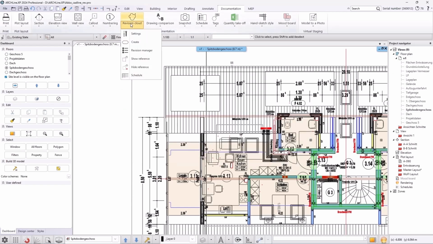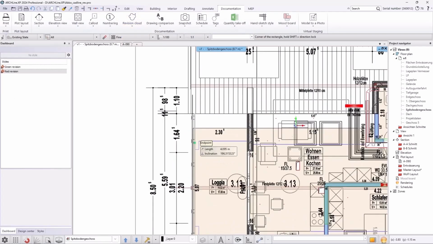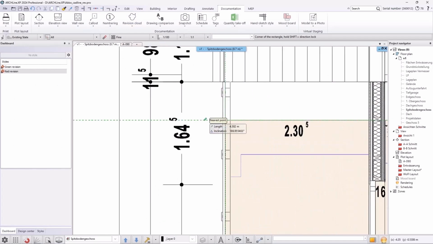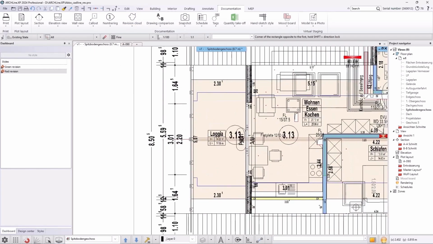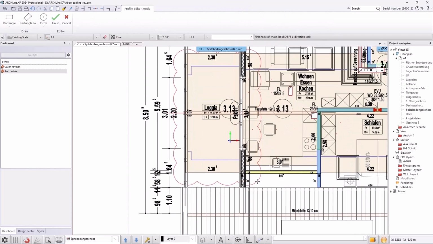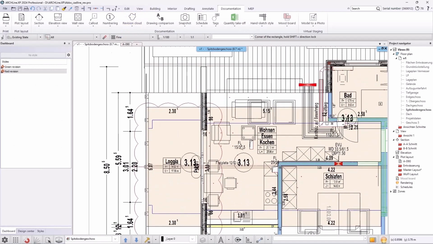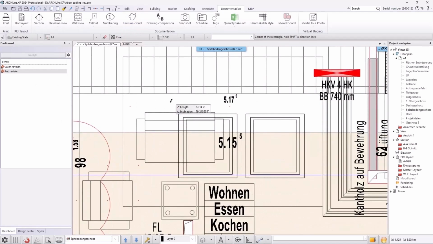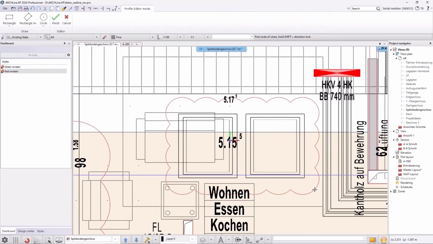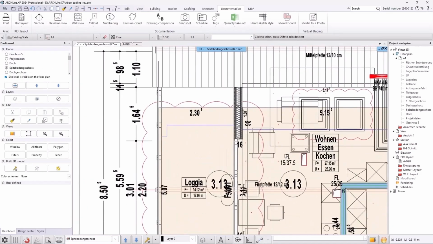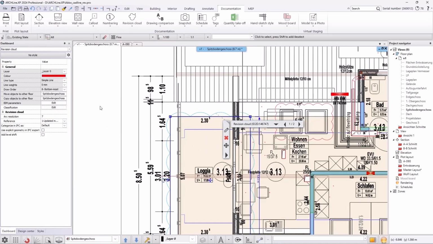I create revision clouds on the drawing. I place the starting point of the revision cloud contour. Then I place the opposite corner point of the revision cloud contour. I assign the revision node to the revision clouds one by one.